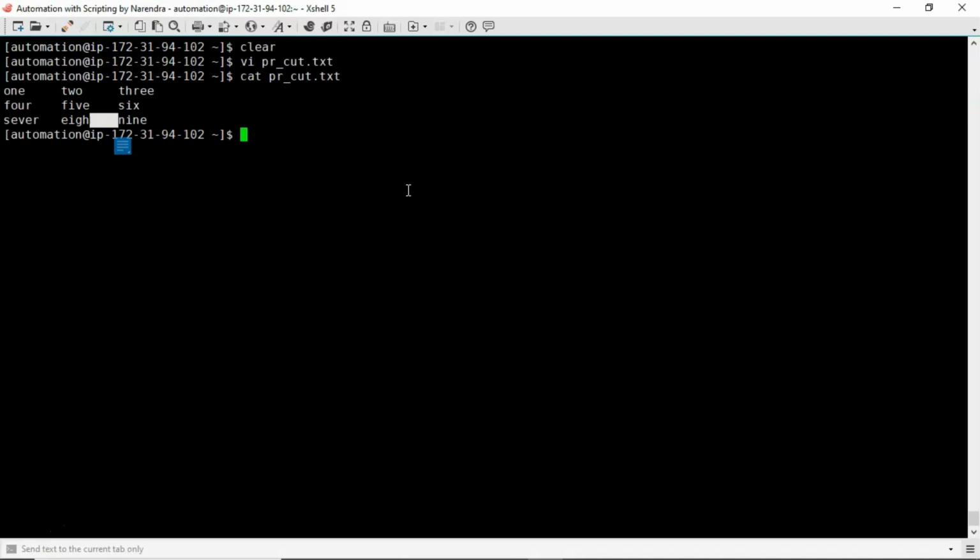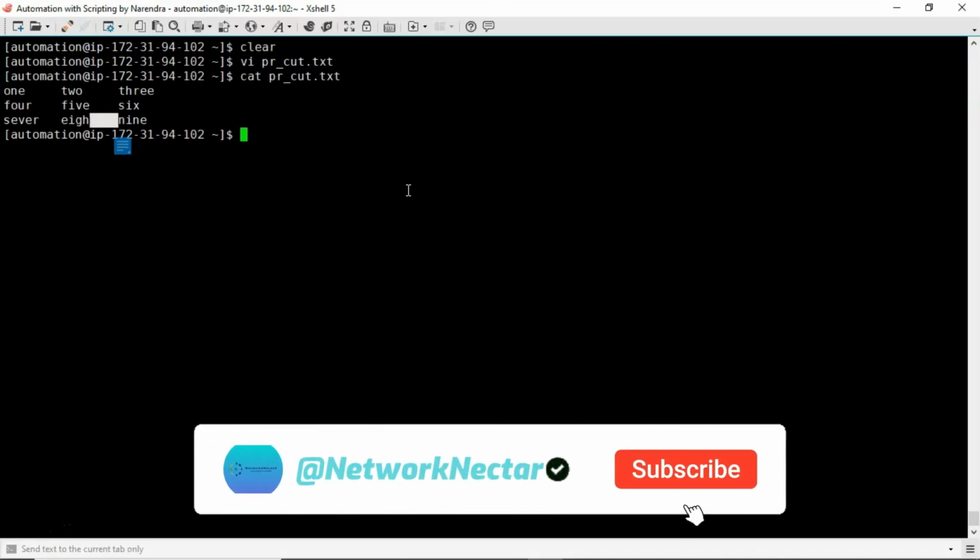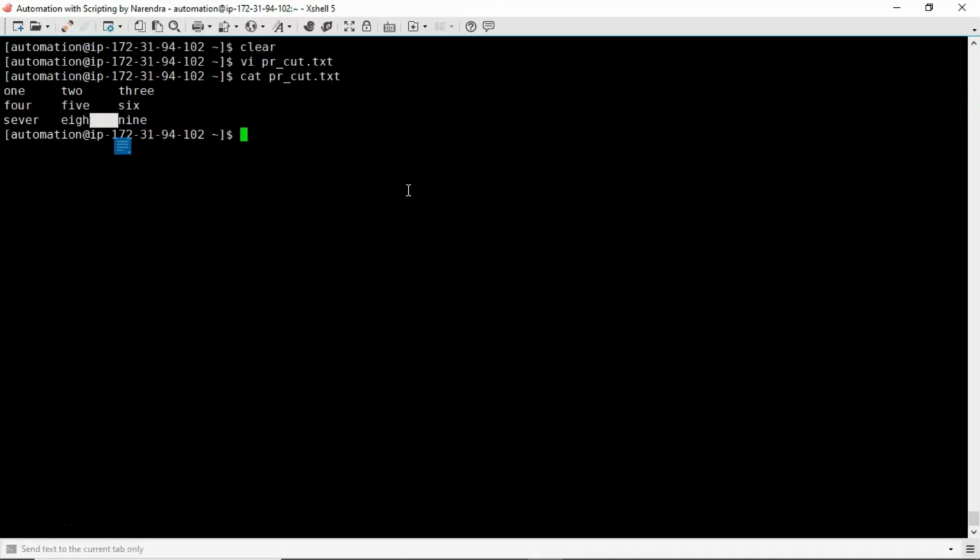Suppose if your fields are separated with any other separator, then you have to provide some extra option for your cut command. So field separator is nothing but delimiter. Now from here onwards, if I say delimiter, you have to understand that for your cut command, it is a field separator. And by default, cut command will work based on tab as a field separator.